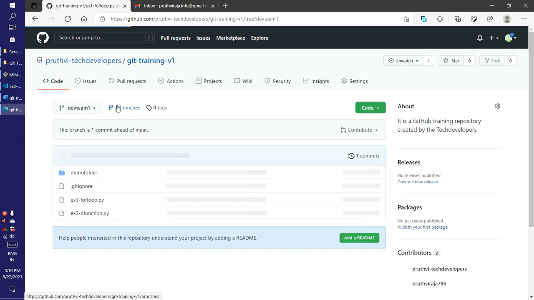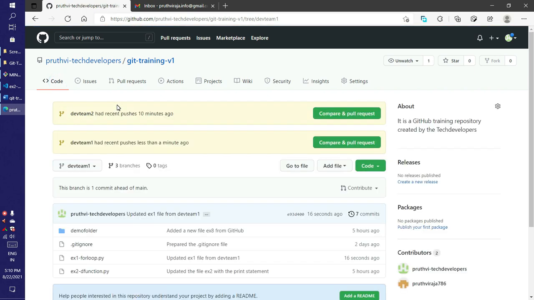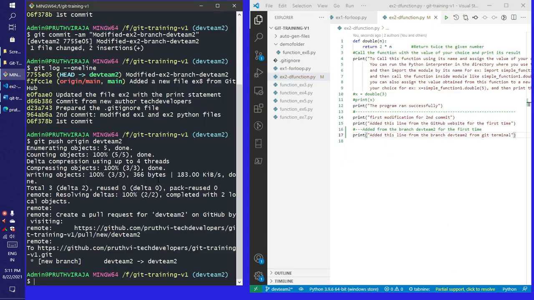Again, go back to the project. Now you can see we have 2 changes from the 2 different branches, developer team 1 and developer team 2. Don't worry about the compare and pull request. Git initially shows this type of compare and pull request for the first time when you create branches in your Git repository.